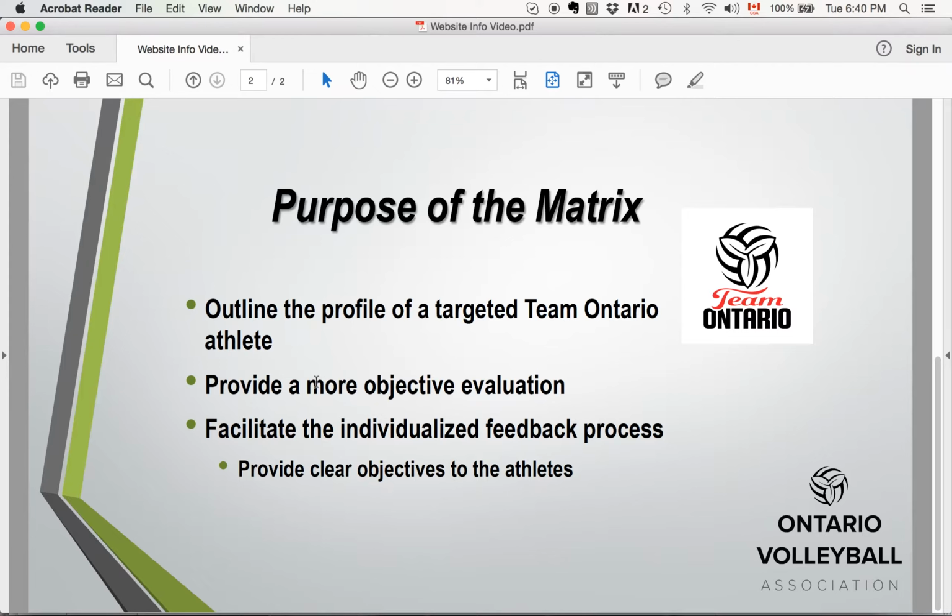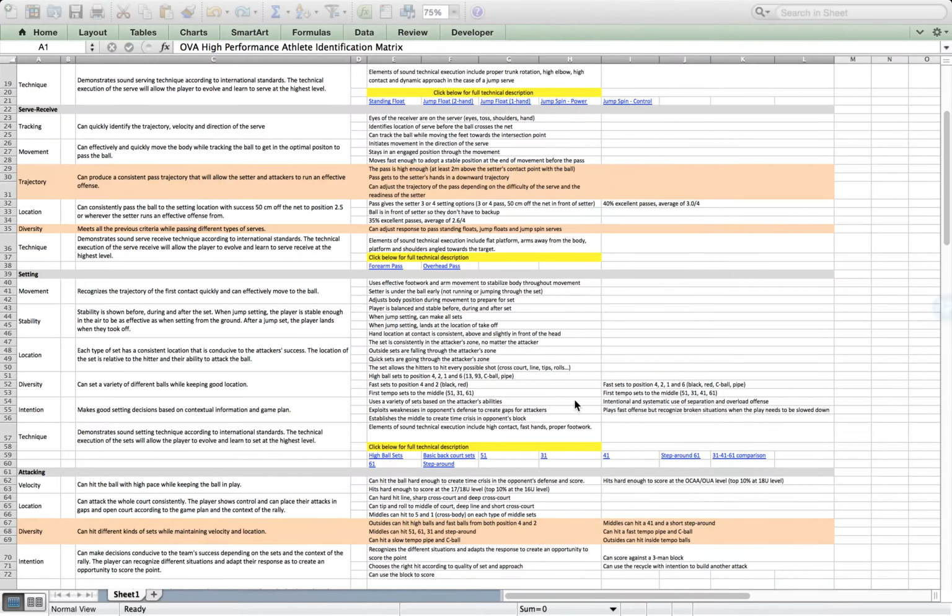It will provide athletes with a more objective evaluation rather than use subjective scoring like it was done in the past. It will also facilitate the individualized feedback process by giving the athletes at the end of the season, when they receive their feedback, specific objectives that they should work towards in order to improve and eventually be part of Team Ontario. So let's look at the matrix.